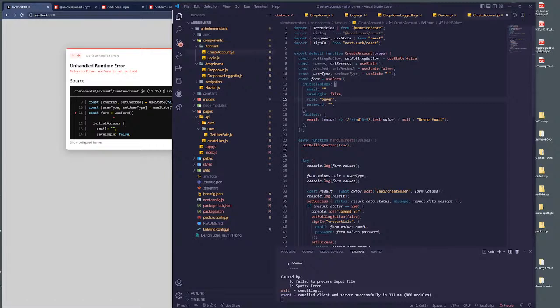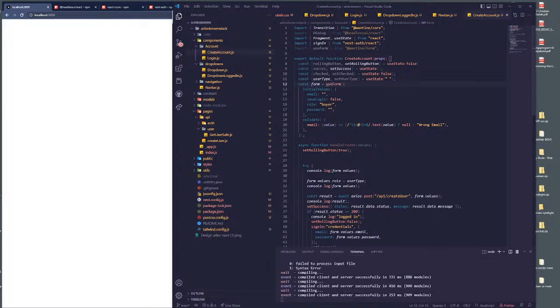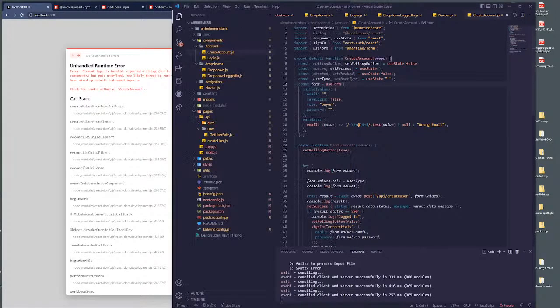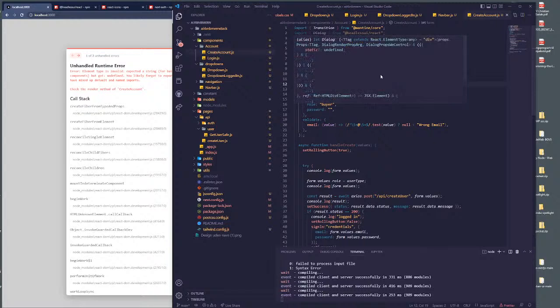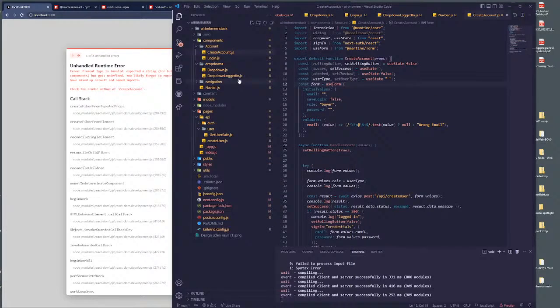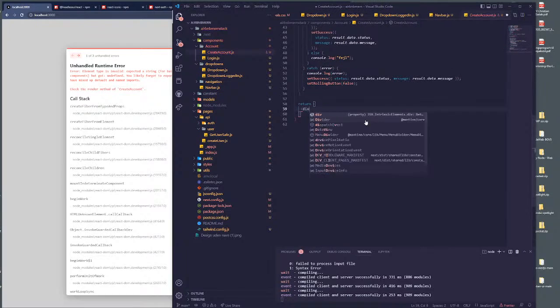Use form is not defined. It's just imported from maintain. Expected a string. Transition dialog, but got undefined. You likely forgot to export a component defined as defined anyway. Let's just do a div here to see if it works.